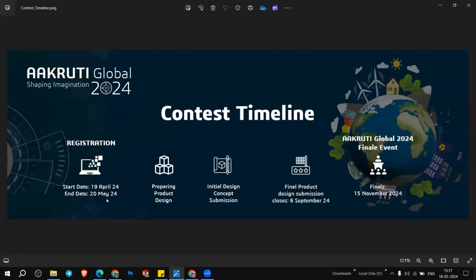So this is the timeline for the event. Initially, May 20th is being suggested now. Maybe in some cases, the registration timeline might be extended because some universities are having examinations, so they might think of expanding the registration date also. I will make sure that if the registration date is extended, I will update it, and ask your friends to join the team also, event also.